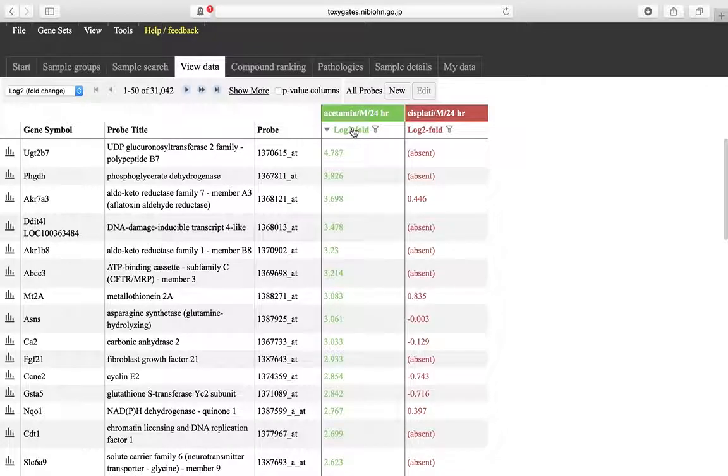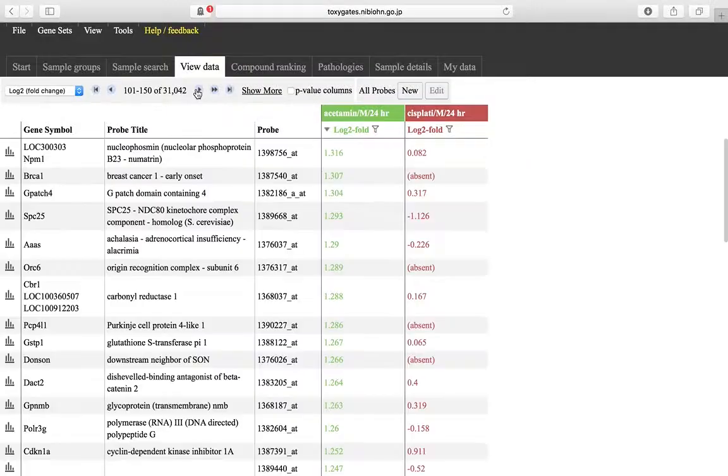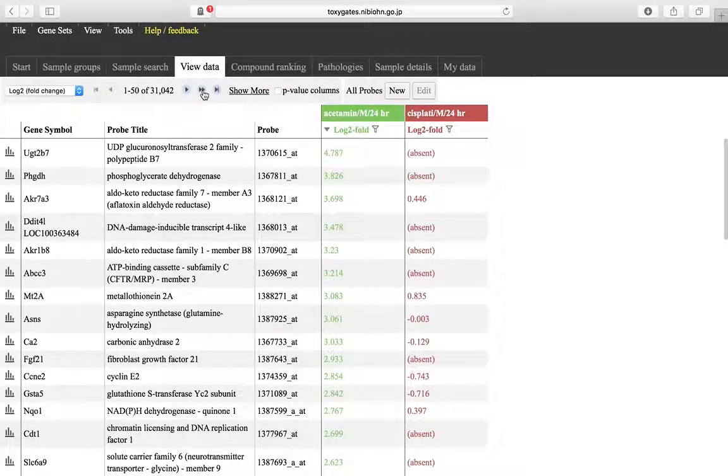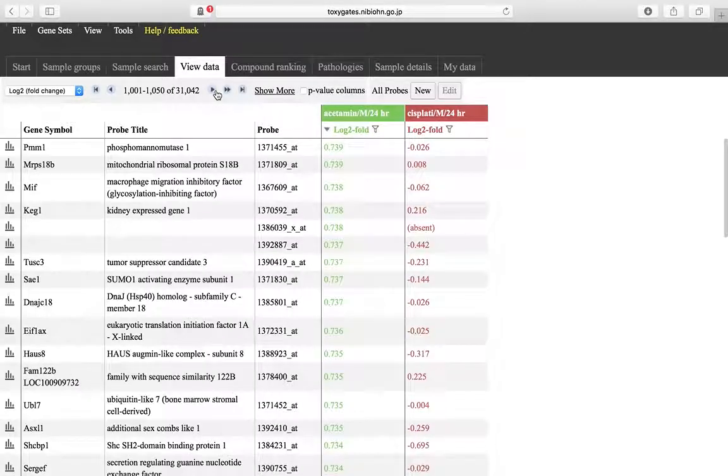The green column corresponds to one of the groups you defined, the acetaminophen, and the colors are automatically generated for you. And the red column corresponds to the other group, cisplatin. Currently you see only 50 rows out of 31,000, which means you can use these paging controls here to move forward or back. The left and right arrows move in small steps, and the double arrow moves in bigger steps.